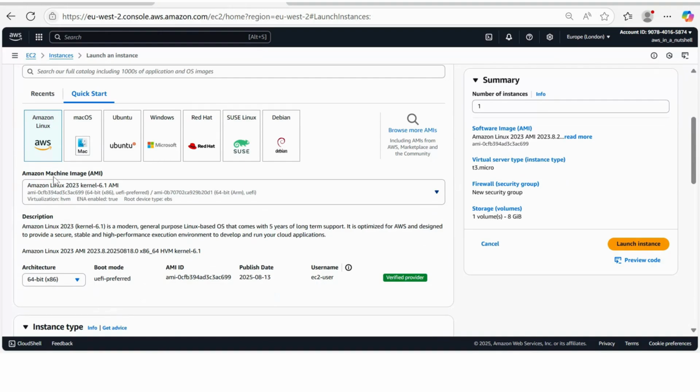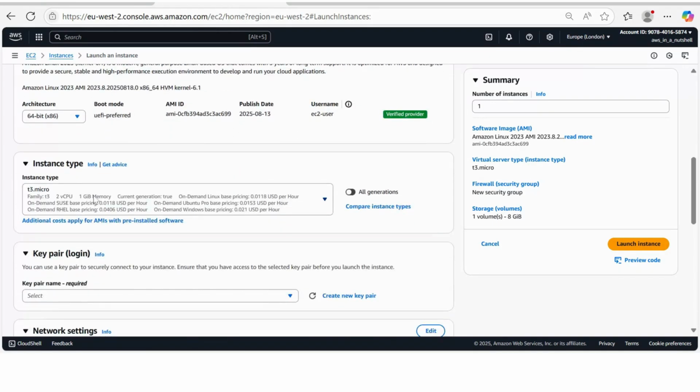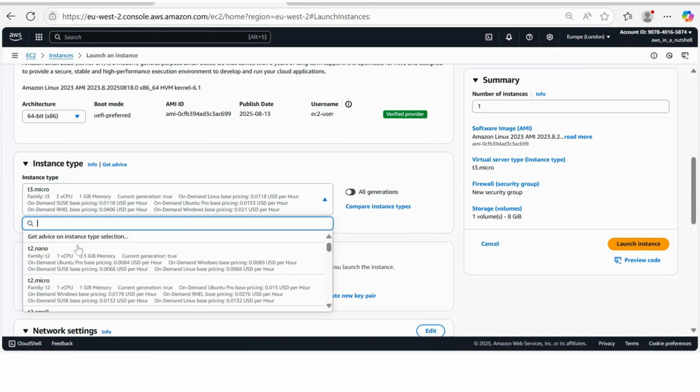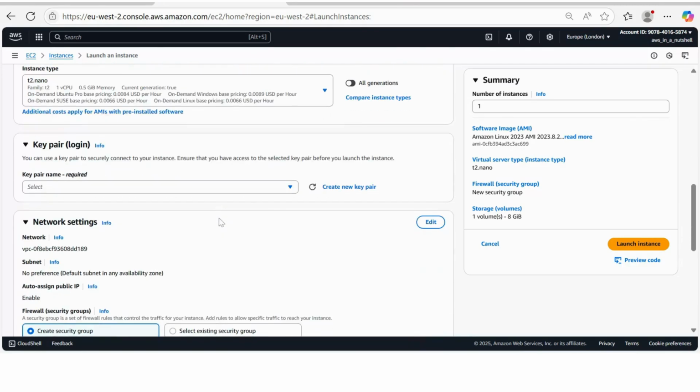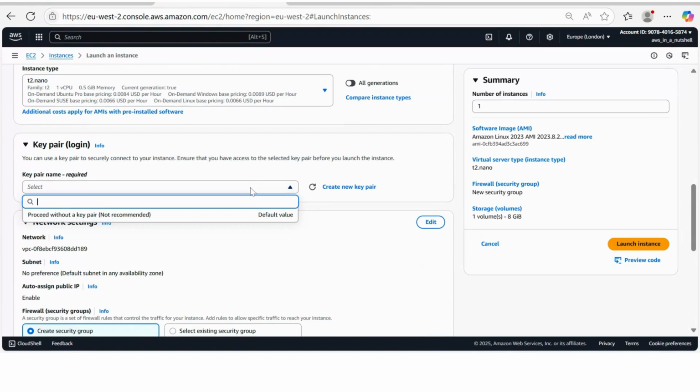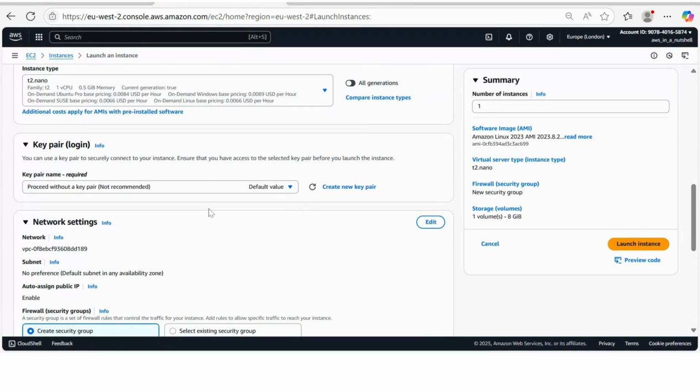We're then going to come down to Amazon Machine Image and just check you've got Amazon Linux selected. If you're watching in the future, it's likely to have a newer version, but this is just the latest version that's available at the time of recording. We're then going to come down to instance type. Look for something that says free tier if your account's new. If not, select T2 Nano. This is just going to be the cheapest instance to run for this demo. Then if we come down to key pair, we're actually not going to use a key pair for this demo, so we're just going to proceed without a key pair.